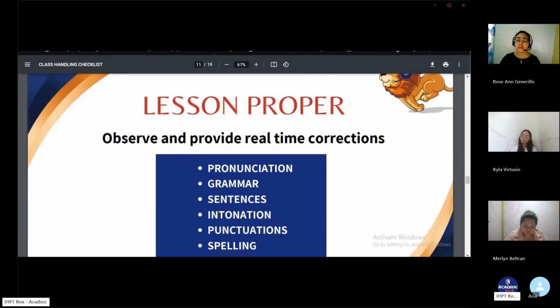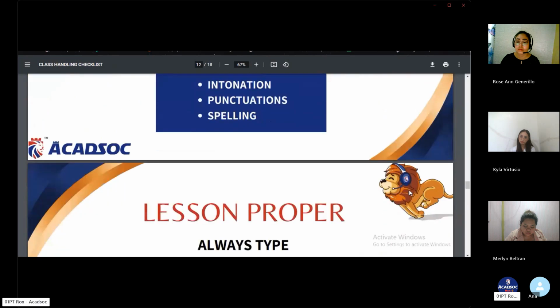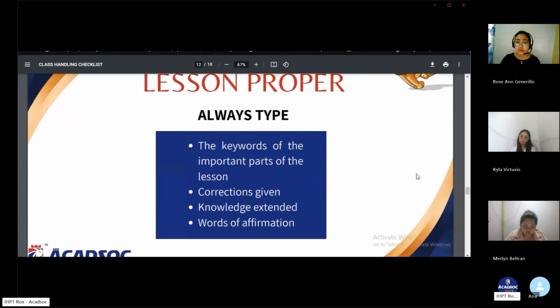Okay. Now, whatever corrections that you will give them, whatever knowledge that you will be extending, make sure that you always type them as well. So you either type them on your chat box or on the board.